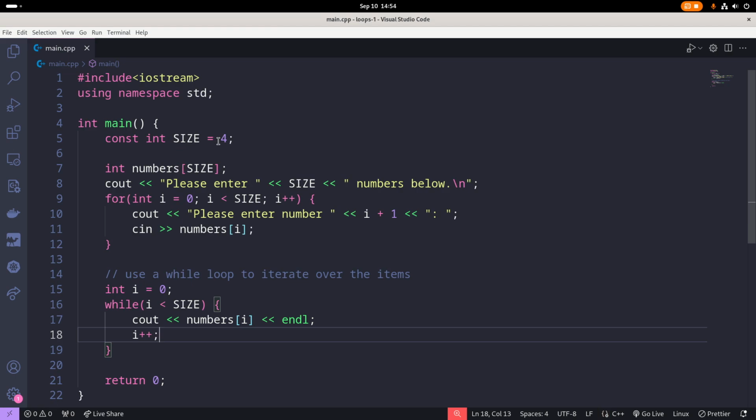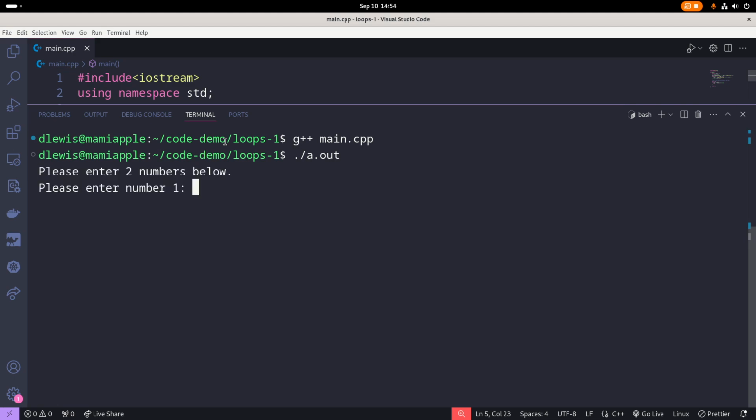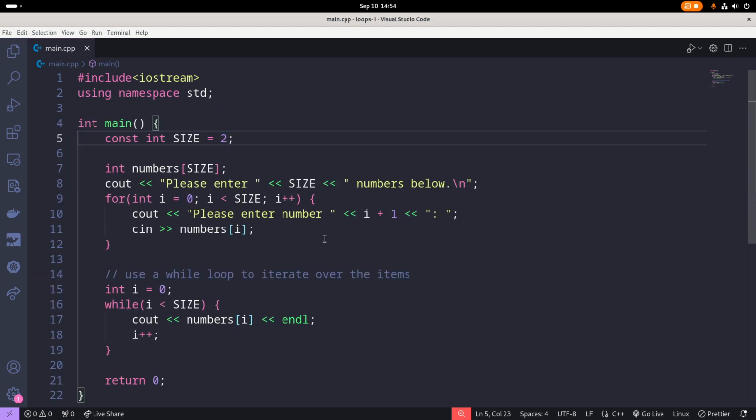Okay, let's see what happens. And I don't want to do 4. I just want to do maybe 2. Compile. Remember, every time we make a change to the code, we need to compile again. Now I can execute. Let's enter 12. Let's enter 10. Okay. And those are printed out for me. Okay. So once again, this is the while loop.